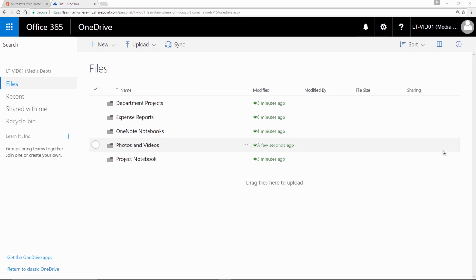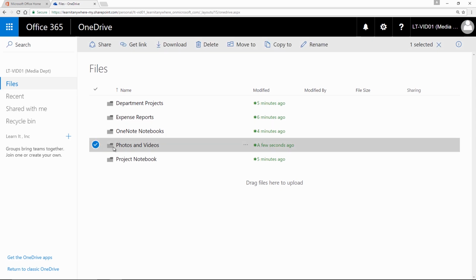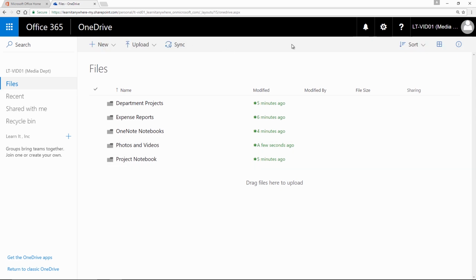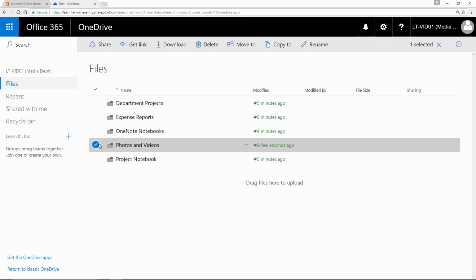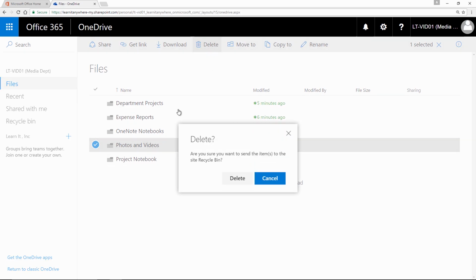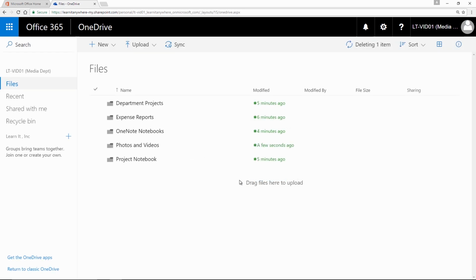If information within OneDrive for Business is deleted, you can recover it from the recycling bin. I'm going to go ahead and select my Photos and Videos folder. When I do, you'll notice that the options up along the top change. I have more options, such as moving or copying, renaming, and even deleting. When nothing is selected, I do not have those options. I'm going to select the folder Photos and Videos, and I'm going to choose Delete. It has me confirm that I want to delete that item, and you'll notice it gives me the status in the top right corner.